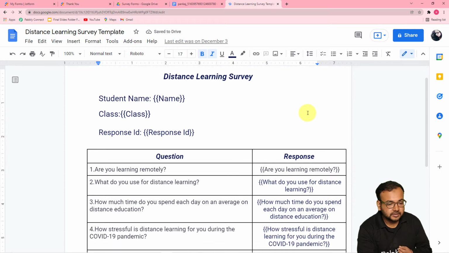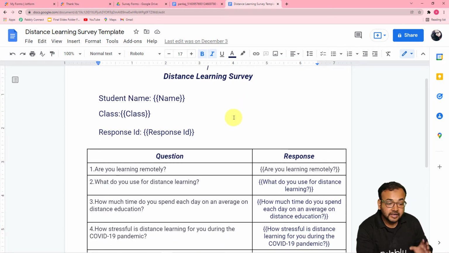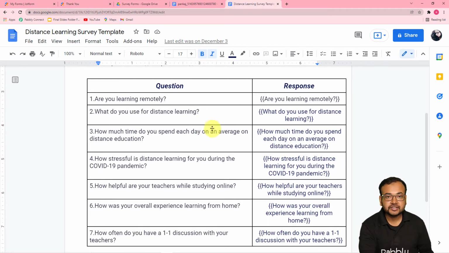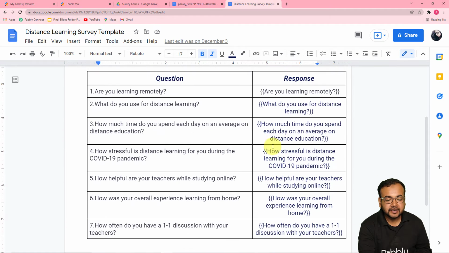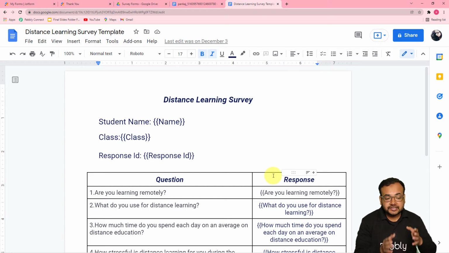So this is the standard template of our survey form, and here I have all the details regarding the surveyor, regarding the person who is filling this form, such as student's name, class, response ID. You'll get the response ID whenever someone fills the form. And here you can see I have these questions, the same questions I have asked in my survey form. Are you learning regularly? And here you can see I have all these variable tags in double curly braces as name, class, response ID, and all of the answers to the questions, because with every new form submission, these details are going to change.